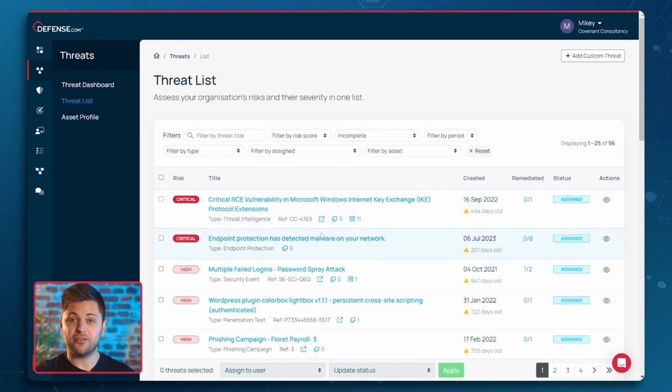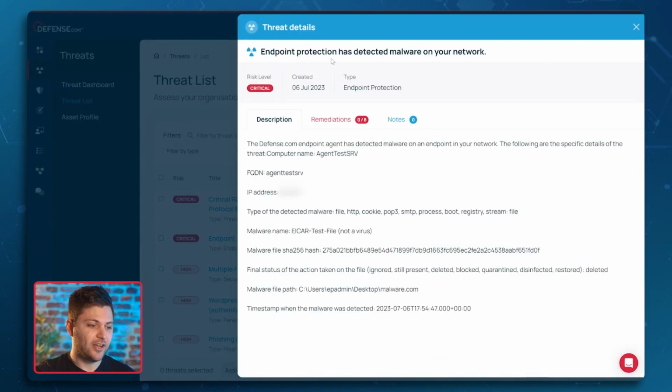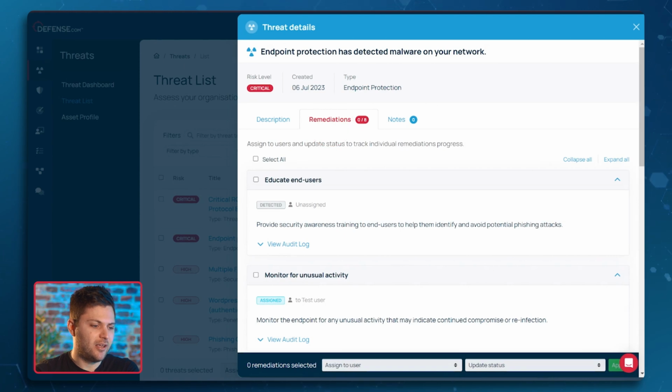and each threat is going to have plenty of detail about the issue. So for example, if I click on this one here for endpoint protection, detected malware on our network, that's obviously not good. It's going to give us a brief description about what was detected in this threat and what we need to do about it to remediate it. So we have our description of the threats, we have our remediations tab here, and we can see there's 8 steps here for remediation for this particular threat.